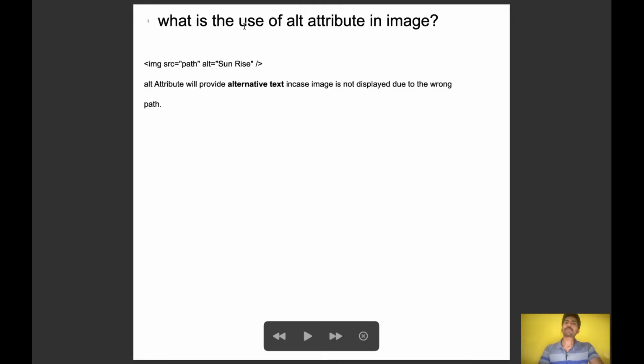Next question, what is the use of alt attribute in image? Okay. The alt attribute we write inside the image tag. Let's say we give the path of the image inside the src attribute. If, for example, we gave a wrong path by mistake inside src, then that image will not load. At that time the alt attribute will be useful.